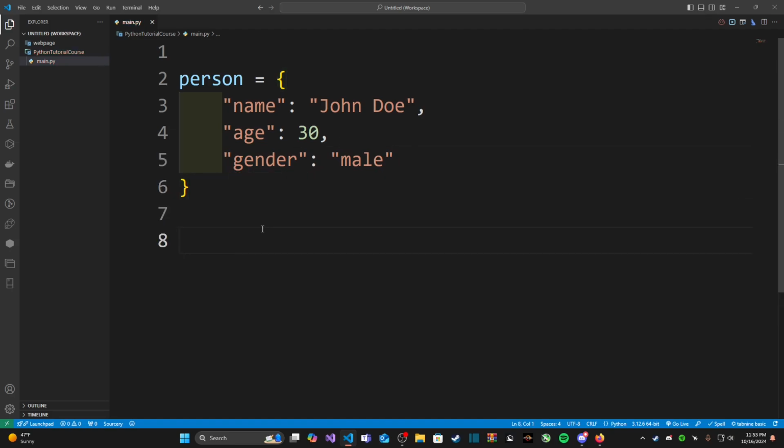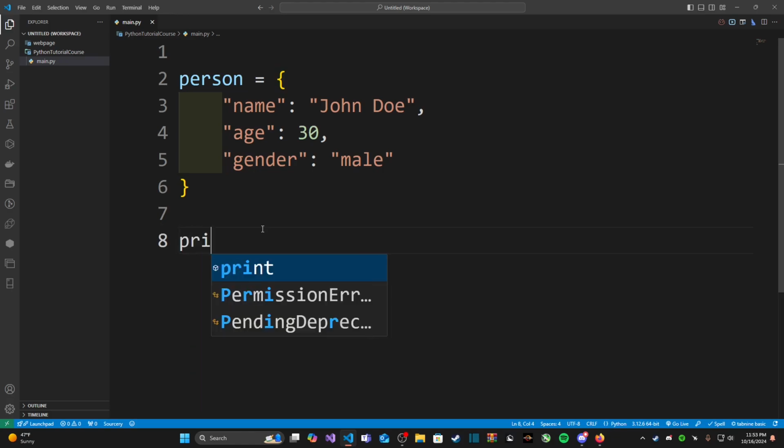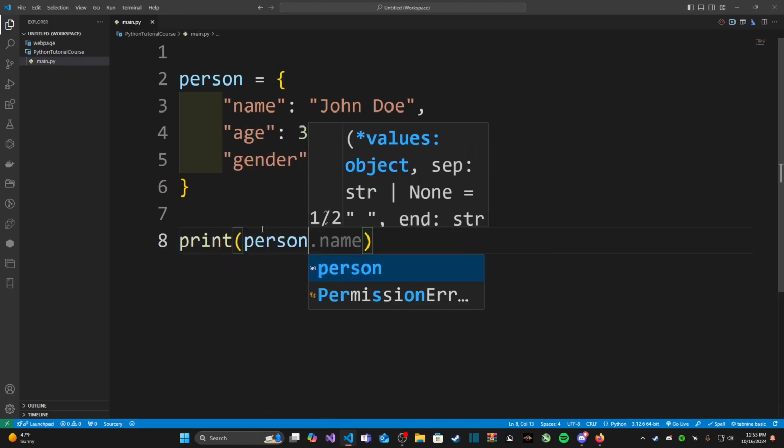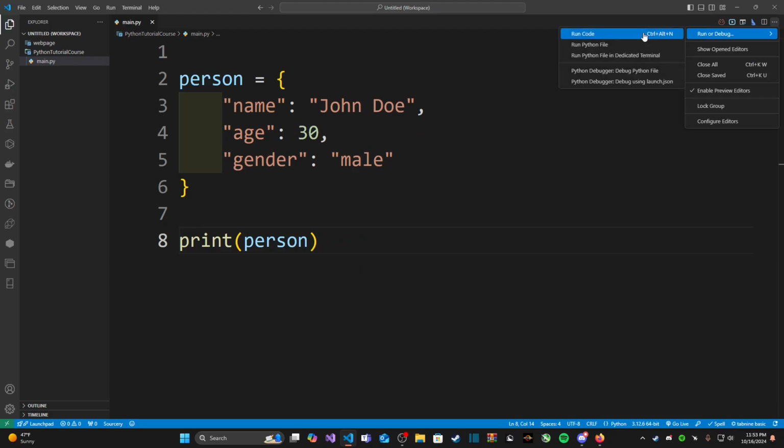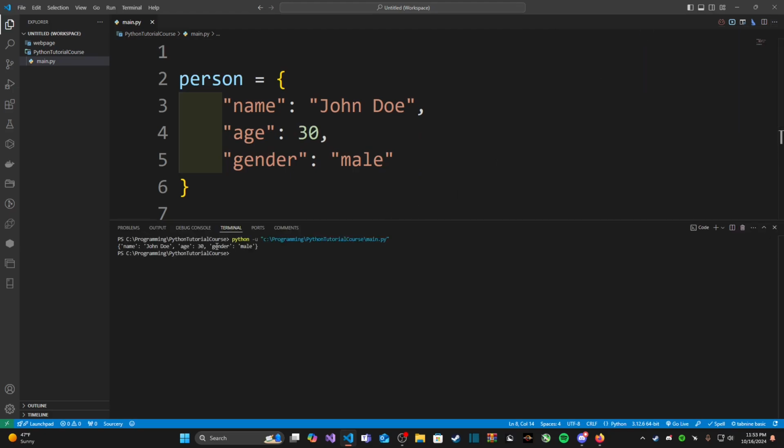Now, we have a dictionary, and if I go ahead and print person, we get name, John Doe, age 30, gender male. Basically the same thing we see here, but printed onto one line.